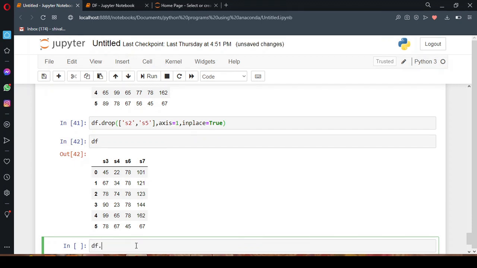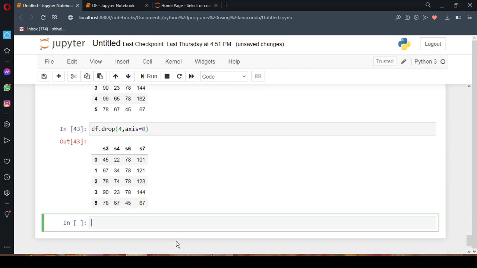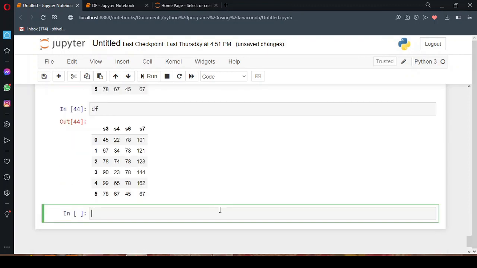df.drop only, and in this you can take your row index. Maybe I want to drop 4, and then you can give axis is equal to 0. This is one way, and then execute it. So if you see, axis is equal to 0 we have given, that means for rows, and we have deleted row label 4. As I told you, this is not a permanent change. If you check it, it's not deleted because we have not taken inplace is equal to True.